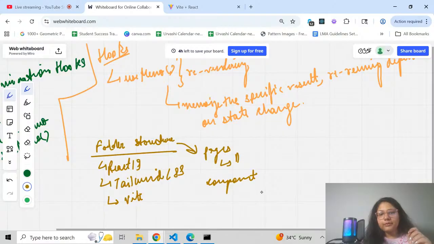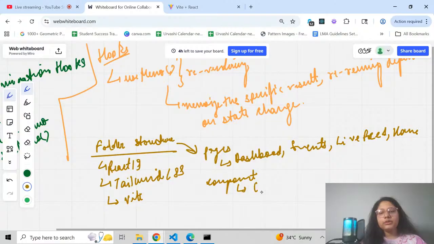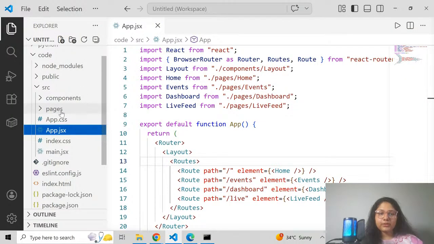Pages have your dashboard, events, live feed, and home, which you clearly see in the app as well. And in the components folder, we will have event cards and layout. Simple. And layout is your basic layout structure that contains your navbar. So this is the folder structure. Quickly, I'll walk you through this.